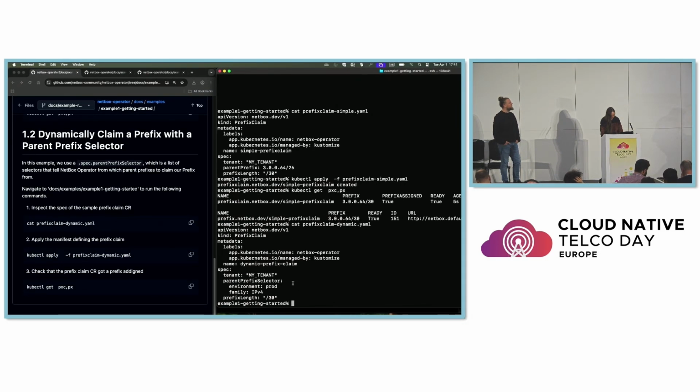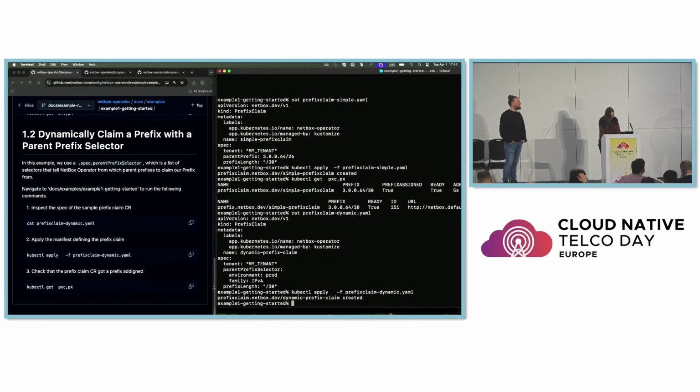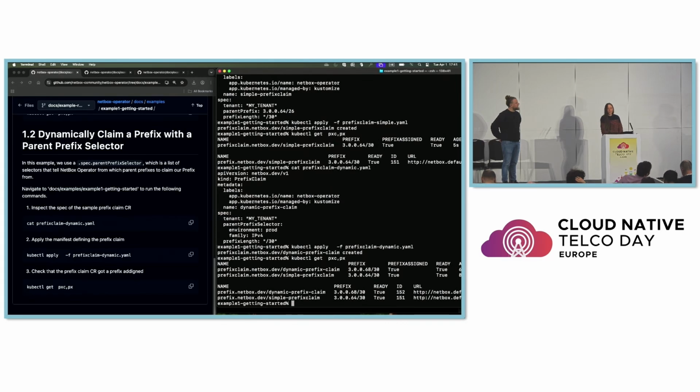So this is the manifest we'll use. So instead of a fixed parent prefix, we have now a filter for the custom field environment set to prod, and also IP family IPv4. So I apply this to my cluster now, and I list again the prefix claim and prefix custom resources. So we got a second prefix assigned.